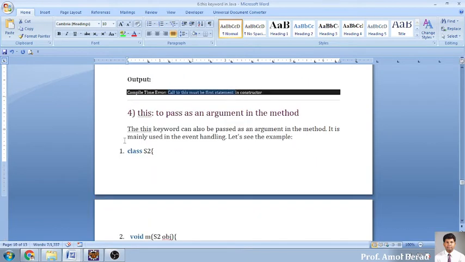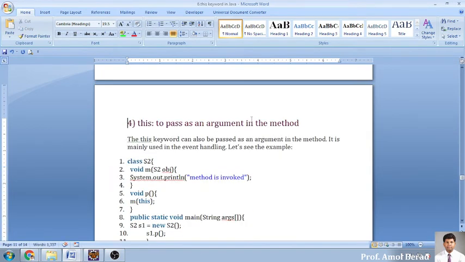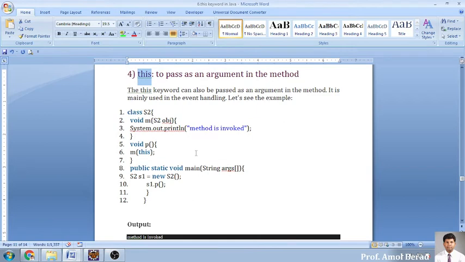Yes, sir. Now the fourth one we'll be talking about, that is we need to pass an argument to the method. Now अगर जैसे मैंने बोला कि अगर सिर्फ हम ये फंक्शन में यूज कर ये कंस्ट्रक्टर में यूज कर सकते, can we use in a function? The answer is yes. Now how to use this one is that I am creating another class, same thing, and this is a function called m that will be displaying m is invoked, and one more function that is p, and that will be calling the main function, that is your m function.